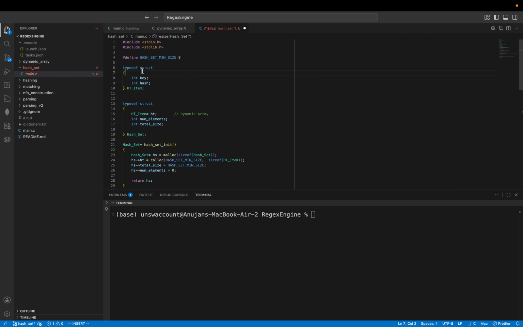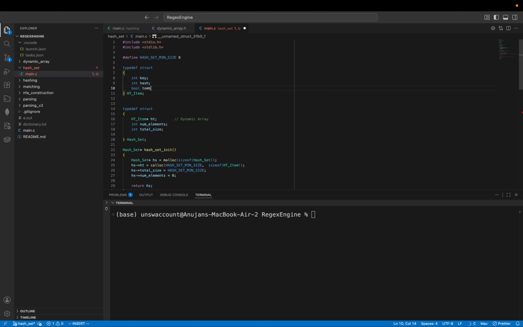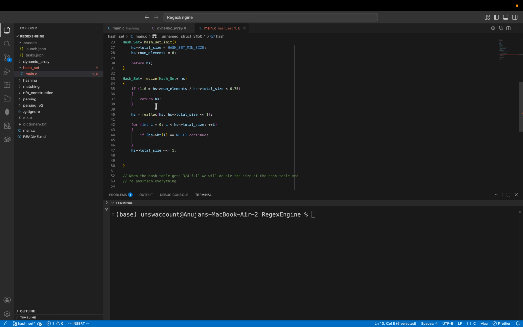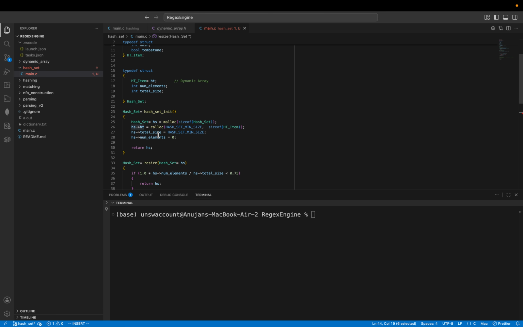Oh, I need tombstones actually. I forgot about this. Okay. Tombstone tells me if it's an element that's been deleted. If hash set, what's wrong with that? Expression must have an arithmetic. Am I tripping out?